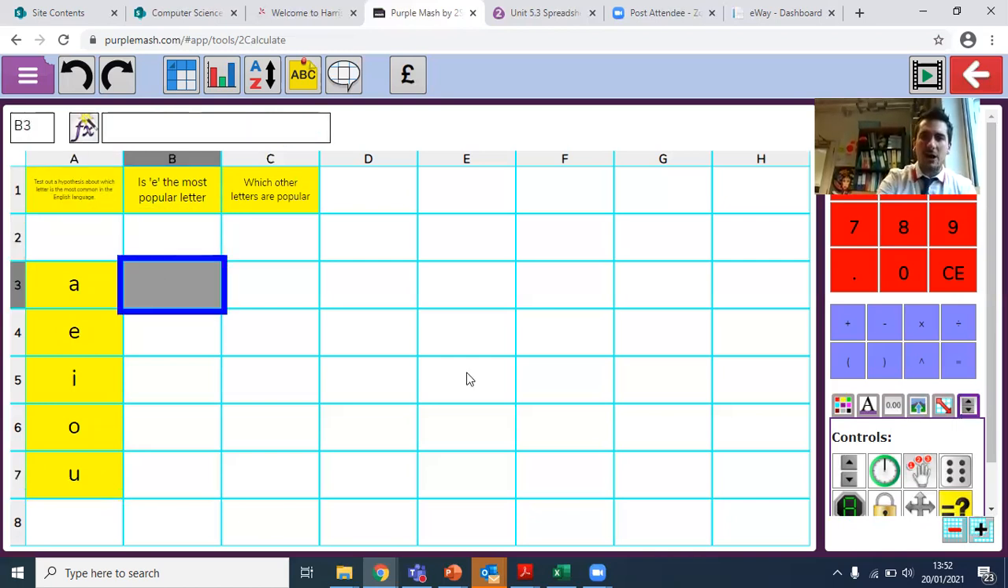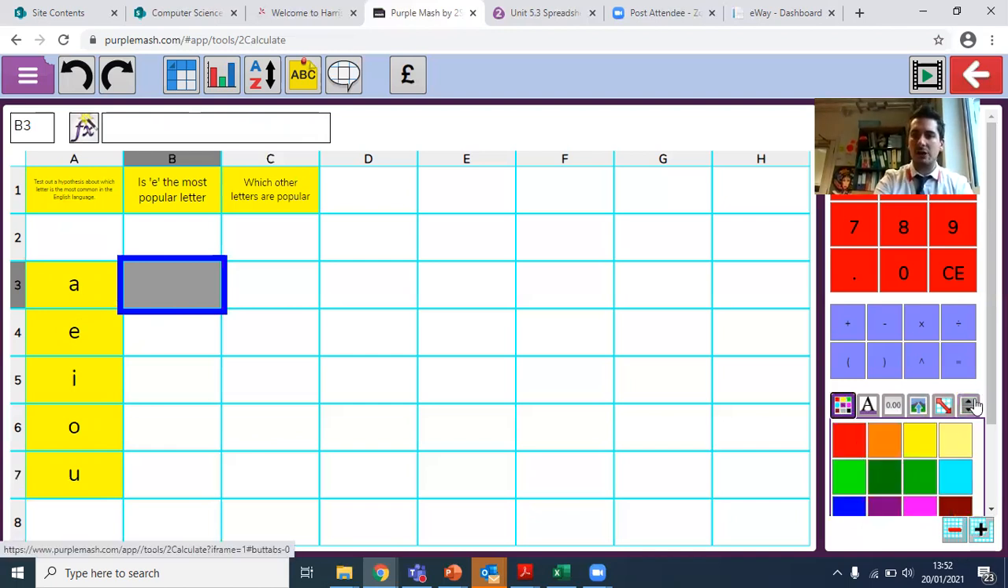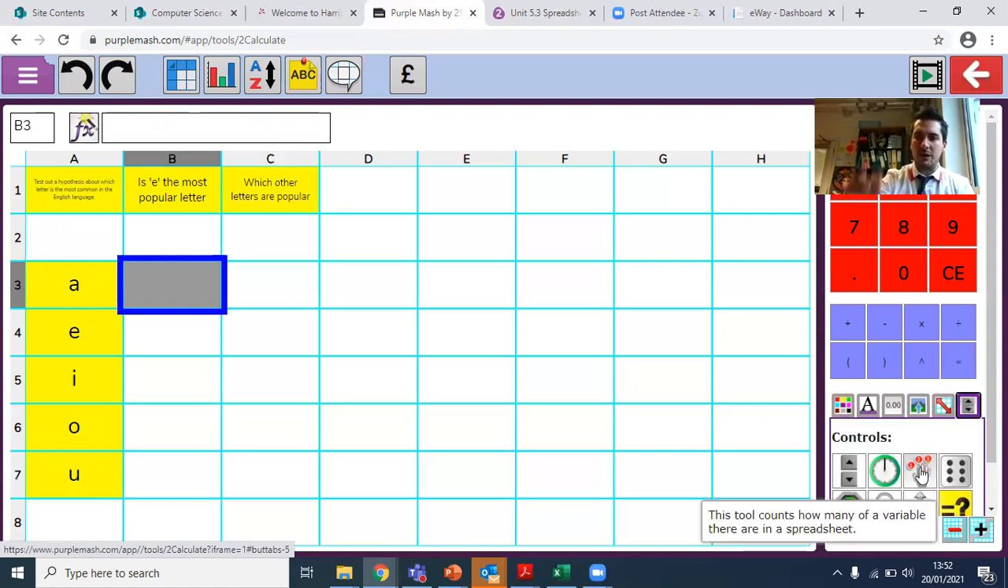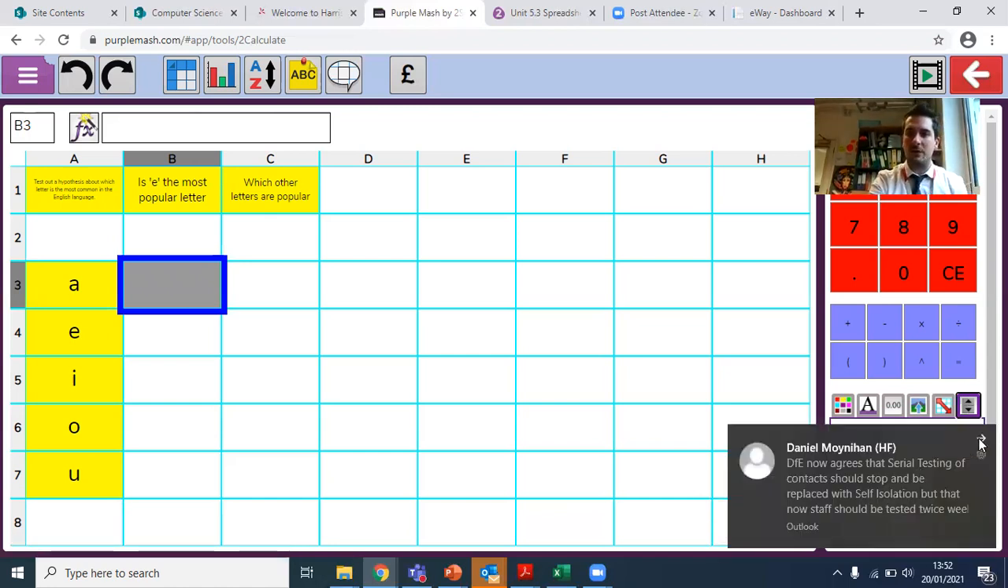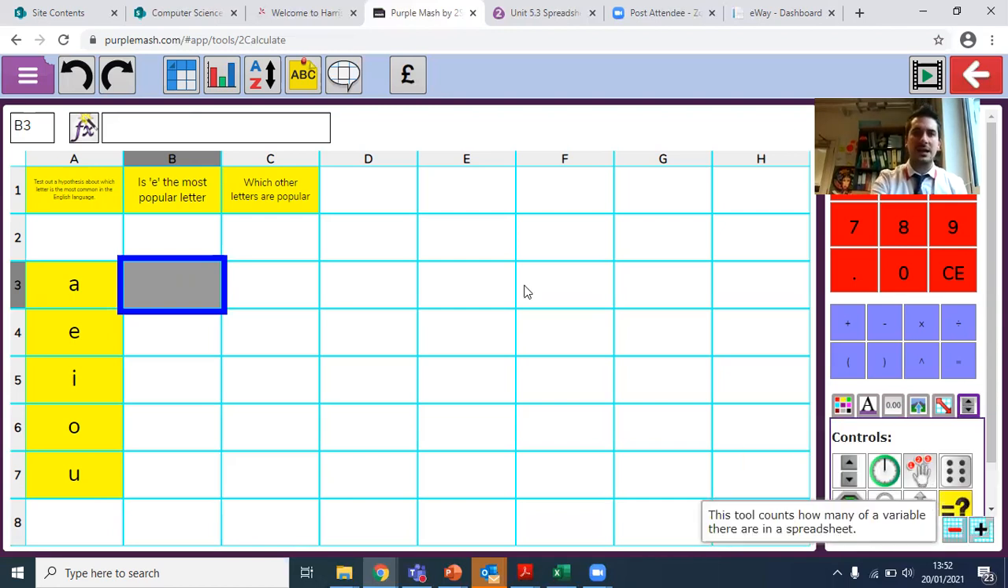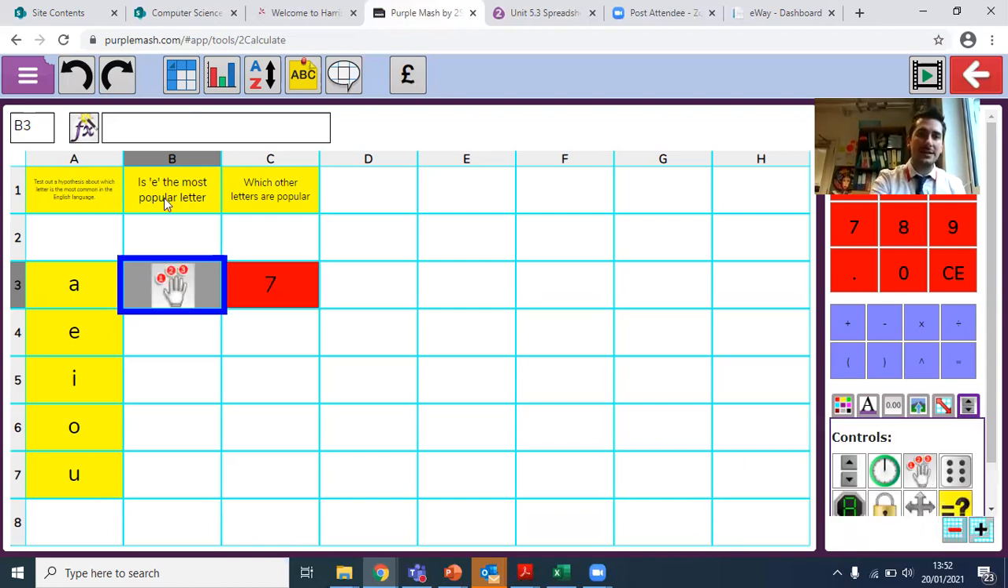To do that, I need to use a control. So in the box next to my A, I'm going to put a control that counts the number of A's. Okay, so to do that, you might find that your controls are down on the side. I'm going to go to this box on the side here, which are my controls. Click on that, and then it's the one with the counting tool. So this tool counts how many of a variable there is in a spreadsheet. Now, by variable, it means whatever's in the left-hand column. So in my left-hand column, I've got A, so it's now going to count that for us and identify that. So if I click count, it tells me there are 7. So within my entire spreadsheet, there are 7 A's so far.